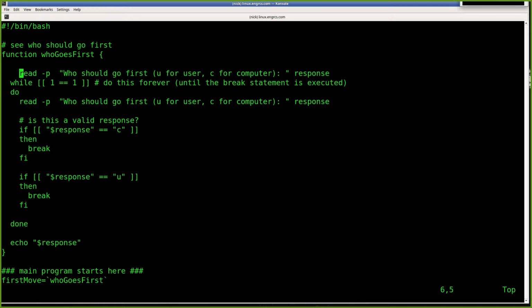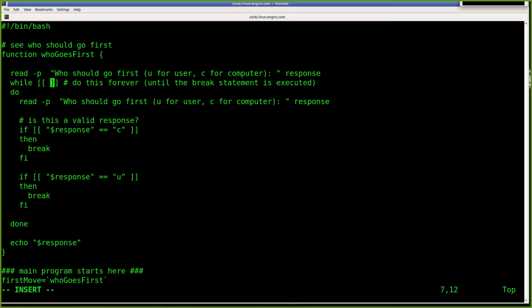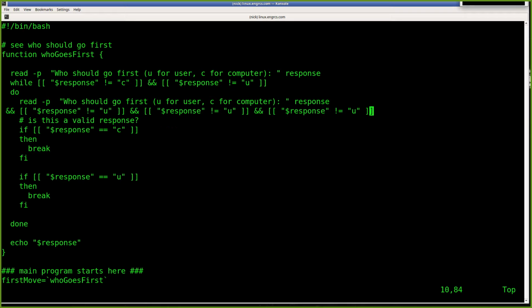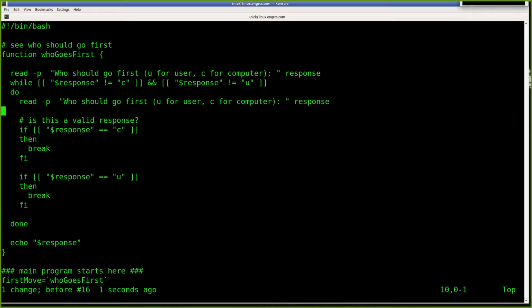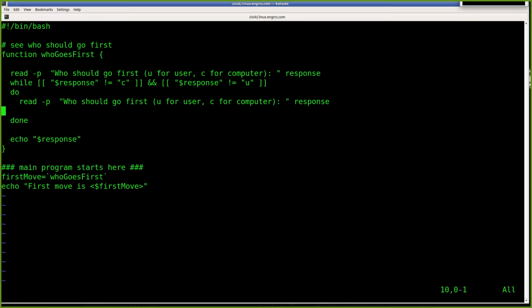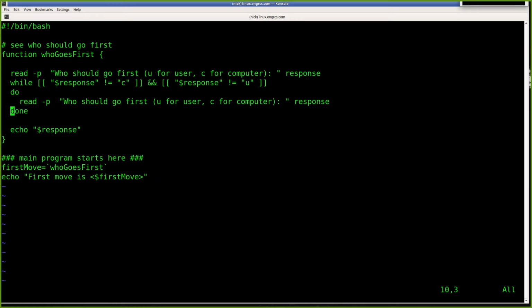Who goes first? Well, first thing we're going to do is ask the user who goes first and get a response. And we're going to say, well, the response is not C, and the response is not U. Do, let's ask him again. All right, this is a much shorter set of code.